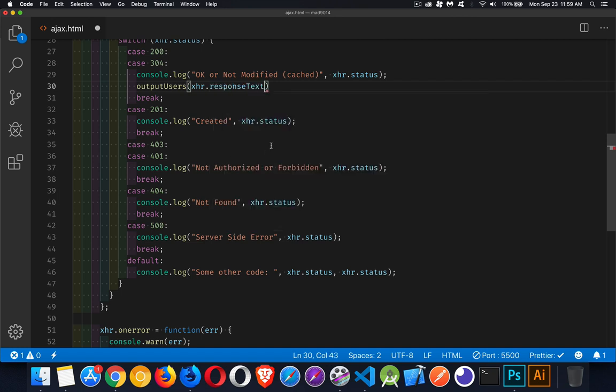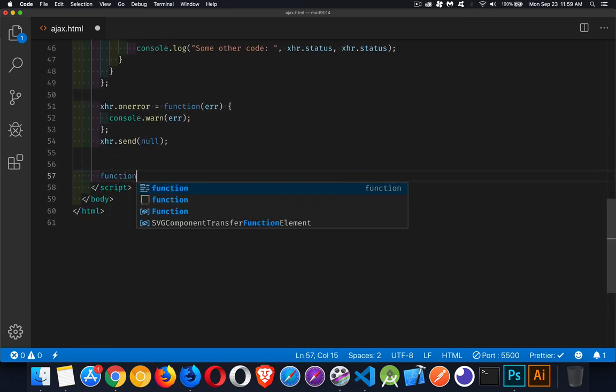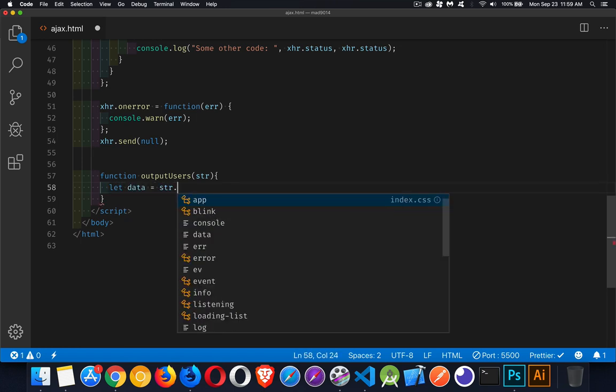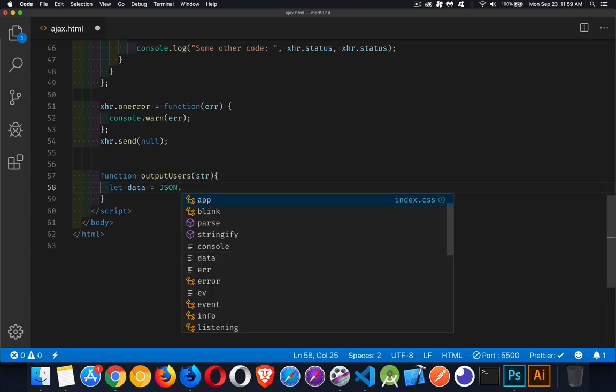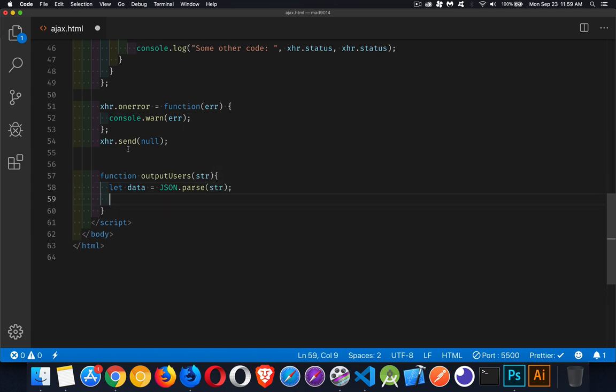Let's go with responseText because I know that this is JSON. So output users, we'll create that function down here at the bottom. And this is our string content. So our data is going to be str converted with the JSON.parse. There we go. Now we have an actual object that we could loop through.